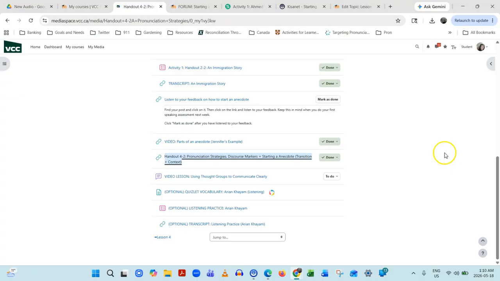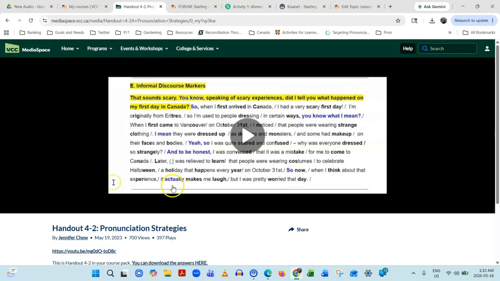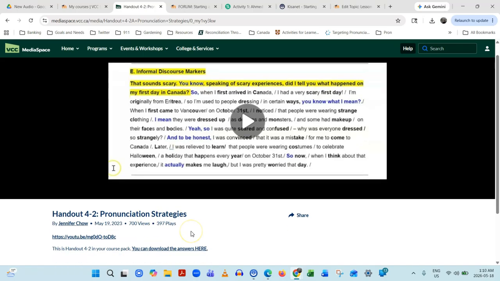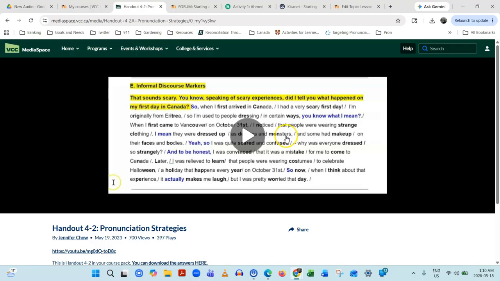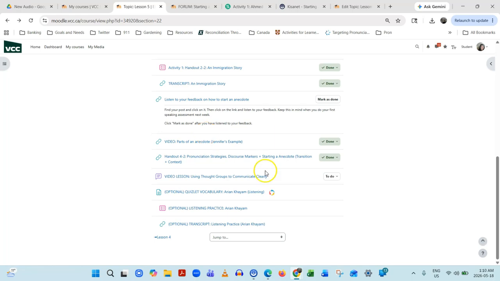Next, there's another example, and this is handout 4-2, pronunciation strategies. If you want, you can download the answers here. So this is another example of how to start an anecdote, how to add discourse markers, and how to use thought groups. When you're done, click the back button. All of these videos will help you prepare for the speaking assessment.